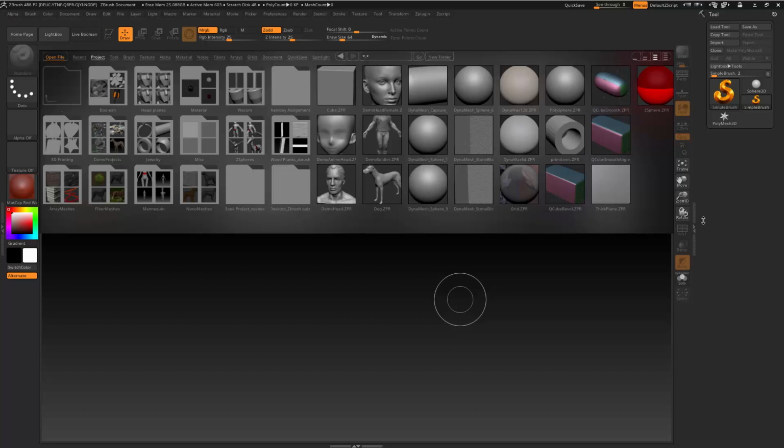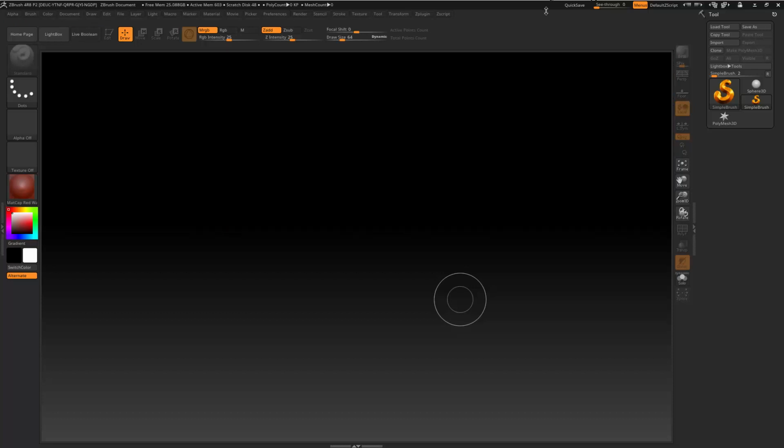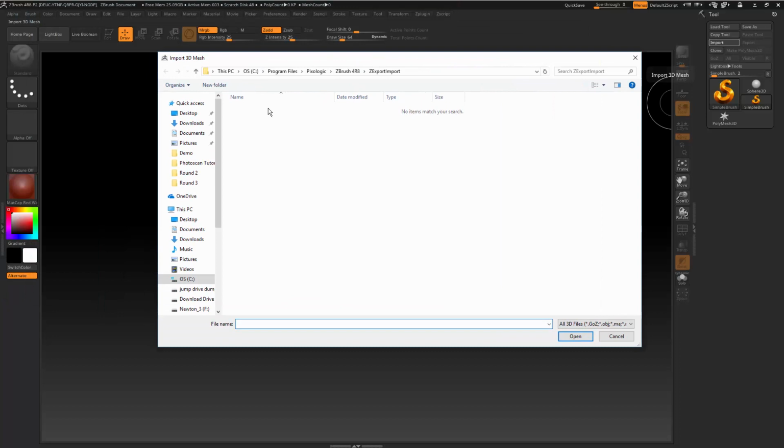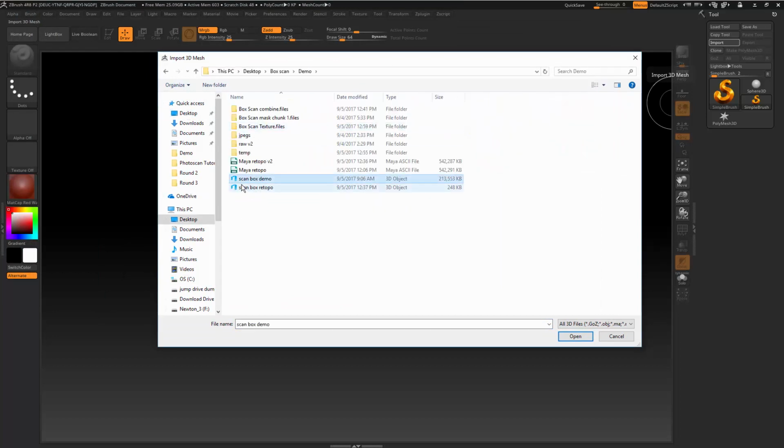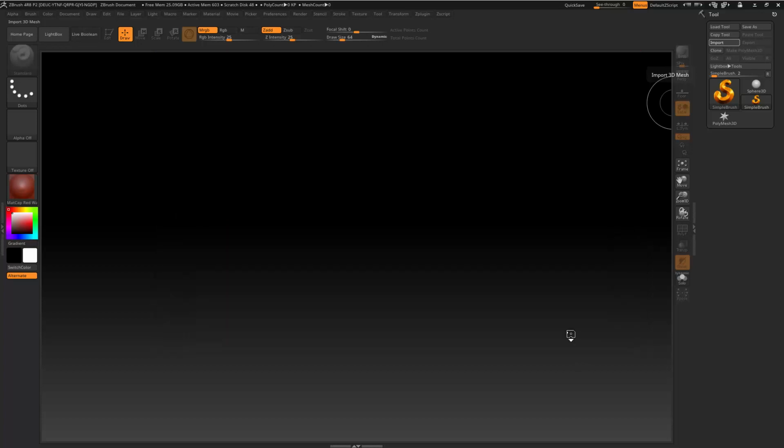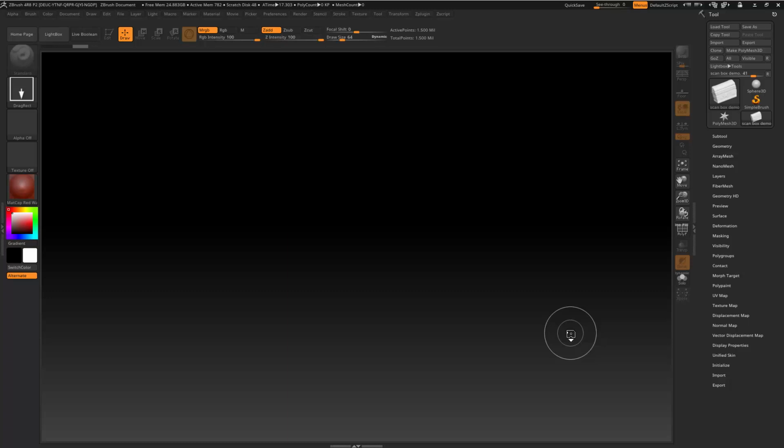So here's ZBrush. We're just going to hit the comma key and make that little light box disappear. And we're going to go to Tool, and we're going to import our Hi-Res from Agisoft. So let's just find our Hi-Res. So that would be the scan box demo. And you can see that's a pretty good large size on that. And give it a second or two, because again, it's a big file.